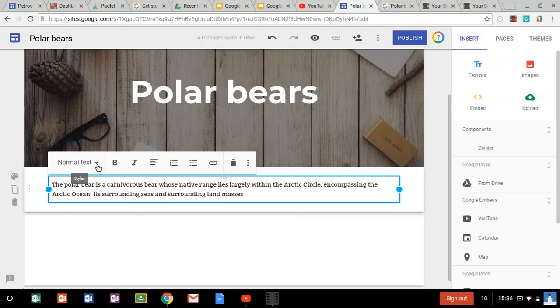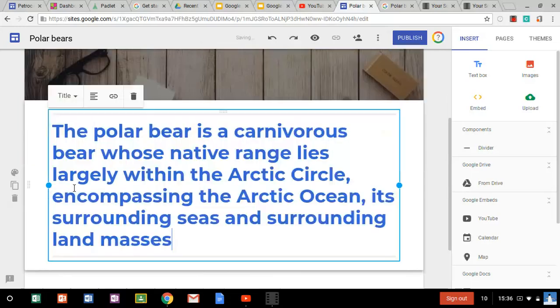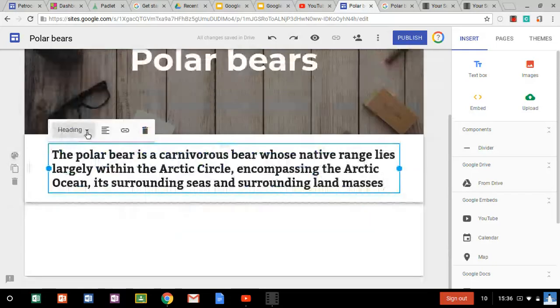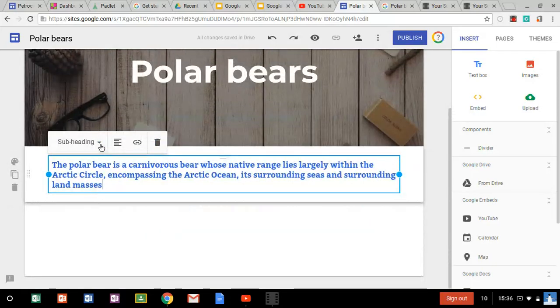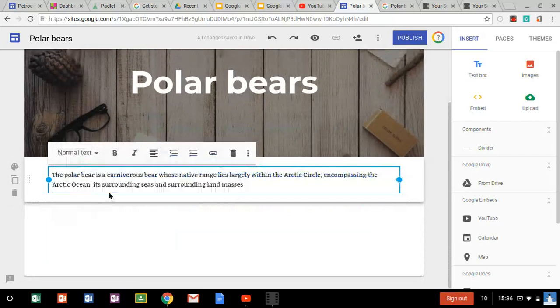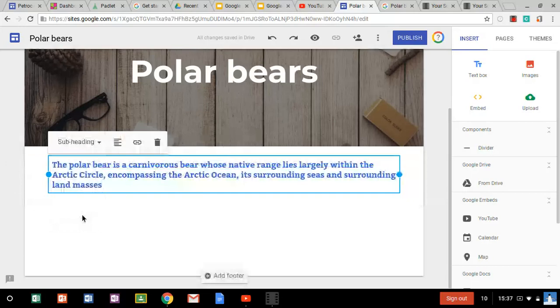Over here is where you can change the size of the text. You get a couple of options. So you've got title, heading, subheading, or normal text, depending on how you want to see it on your page. So I'm just going to give it a subheading.